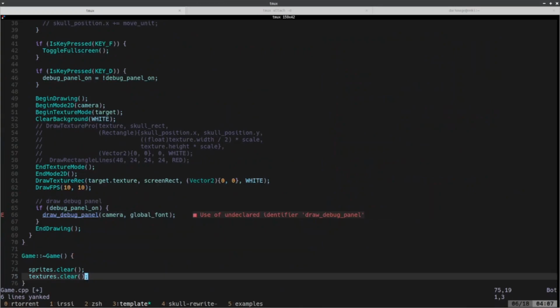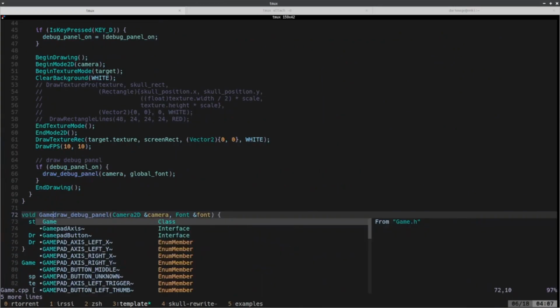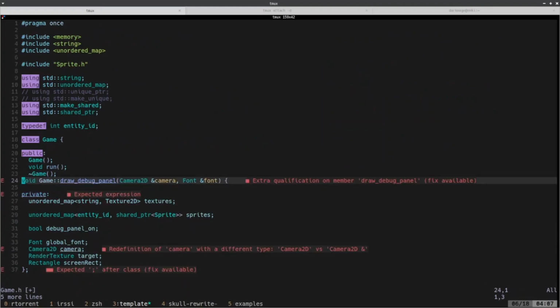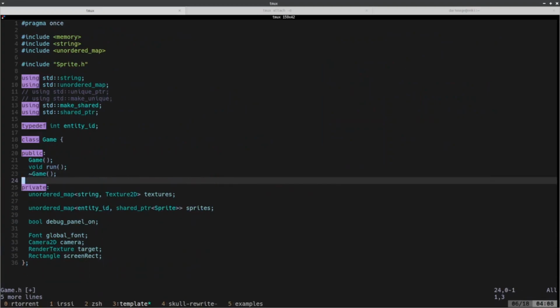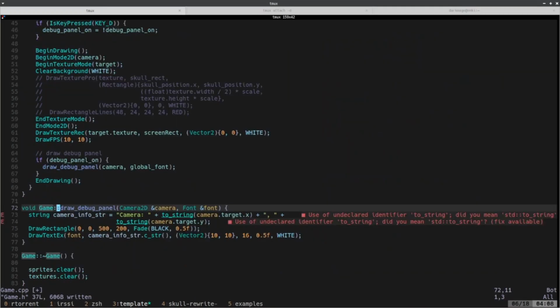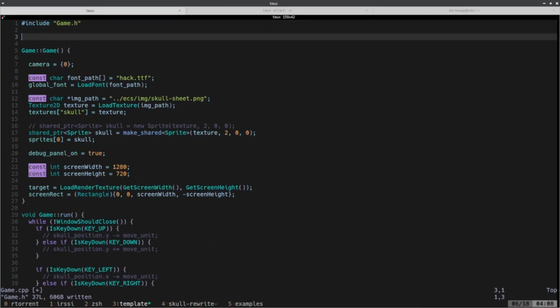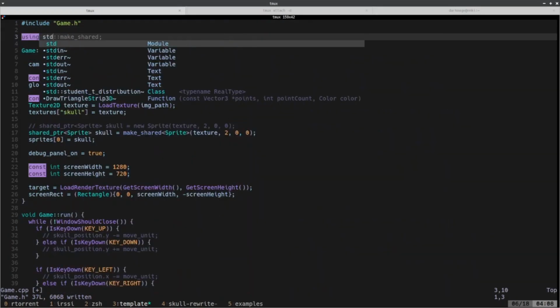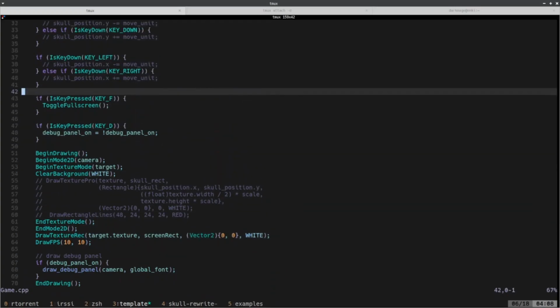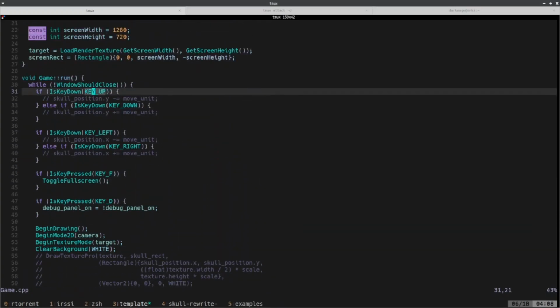Alright, render debug panel is now in the game class. You'll see that most of this code is pretty much the same as it was in the main.